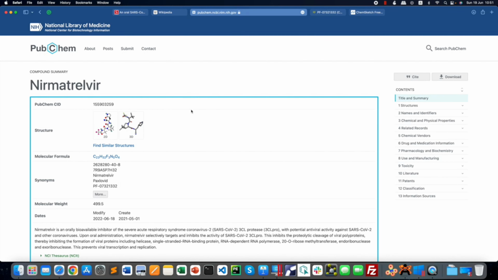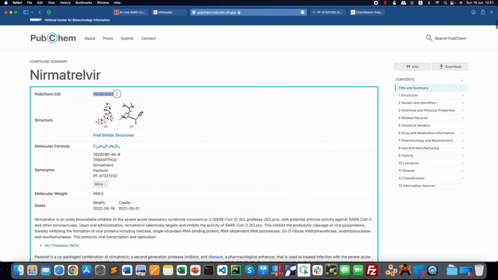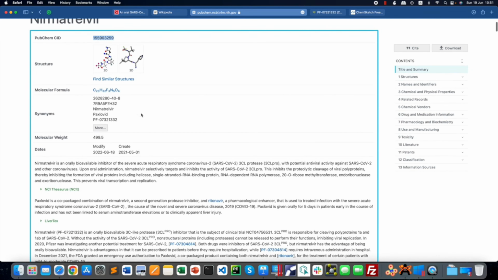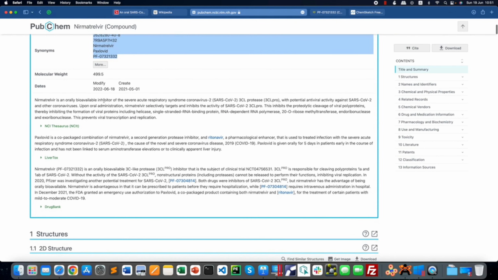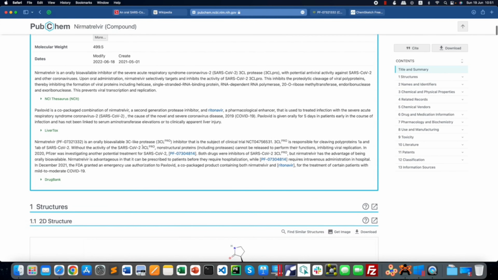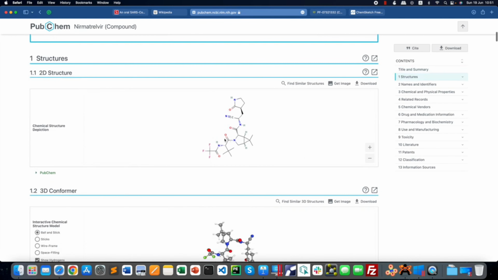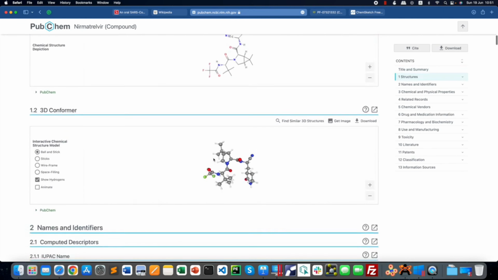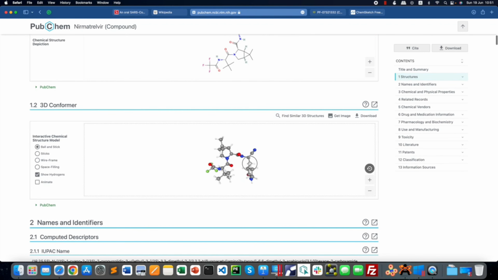So this contains all the information regarding the ID, the 2D structure, the 3D structure, the chemical formula, and different synonyms of them, different names in which it is sold, the molecular weight, and the description of the drug. And this is what the 2D structure looks like, and this is what the 3D structure looks like.